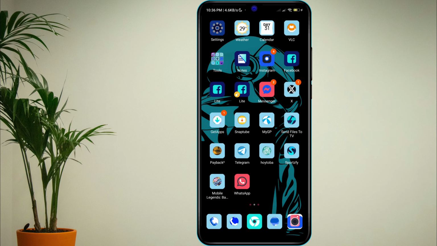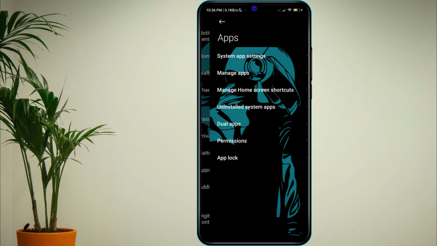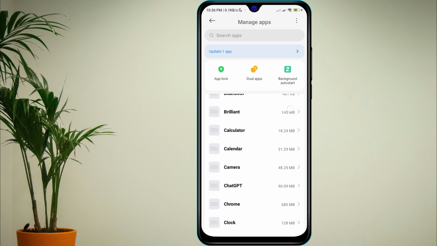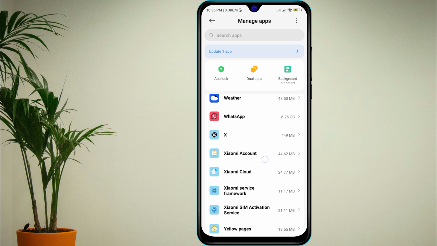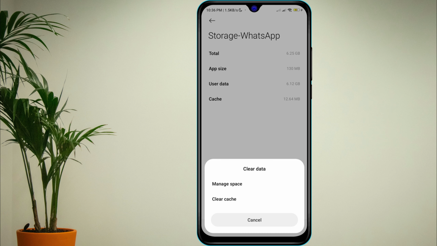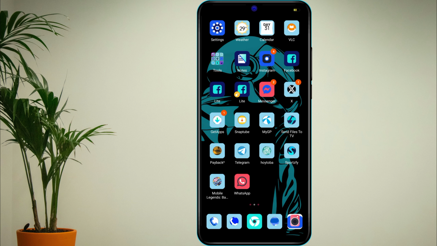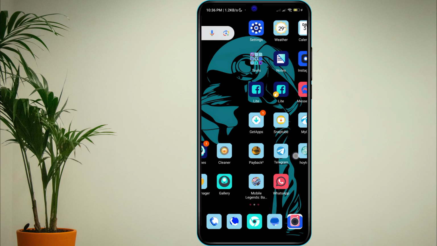Then go to your settings, then apps, app management or manage apps, then find WhatsApp from the list. Tap on it, tap on storage, then tap clear cache. This will not delete your chats or media, but it can fix loading issues caused by corrupted temporary files.